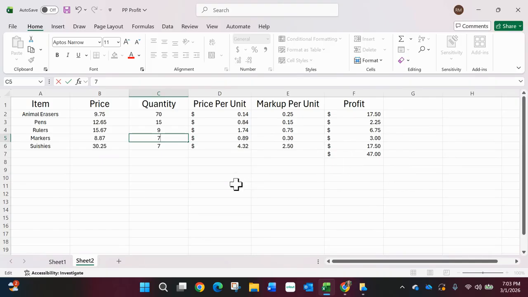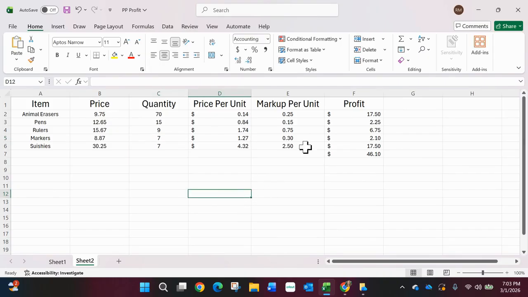So take a look. When I hit enter, watch those 2 numbers change. There we go. So now instead of making $3, we're only going to make $2.10. And then as opposed to making the $47, now we're only going to make $46.10. So I want you really quickly just to kind of do that just for practice.